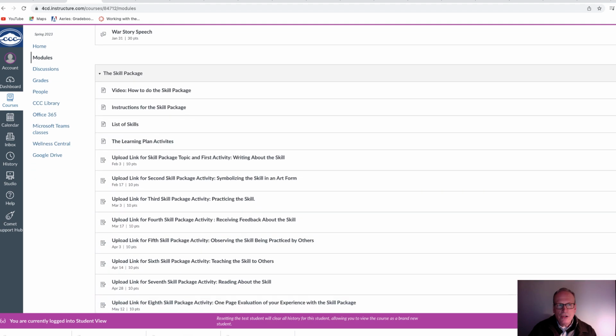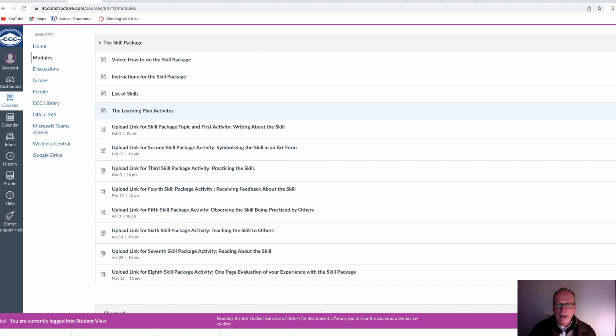Now, next thing you'll see here, the next module is called the skill package. Now, this is the big project that you do in this particular course. And it starts at the beginning of the course, and the parts of it are going to go all the way through to the end of the class, which is in May. And so you'll notice there's 8 different activities that you do. Now, the idea is that we're trying to improve one particular skill that you've chosen that you'd like to get better at, an interpersonal communication skill.